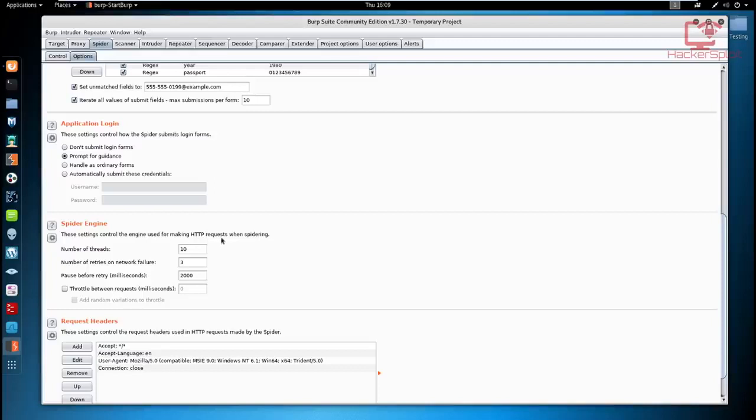When we talk about the Spider engine, these settings control the engine used for making HTTP requests when spidering. This allows you to change the number of threads you want to use. And as I said, we can see right now it's at 10. What I would recommend is still keeping it within the range of 2 to 5, or you might cause the web application to slow down. And these are more advanced settings that you can use dependent on timing.